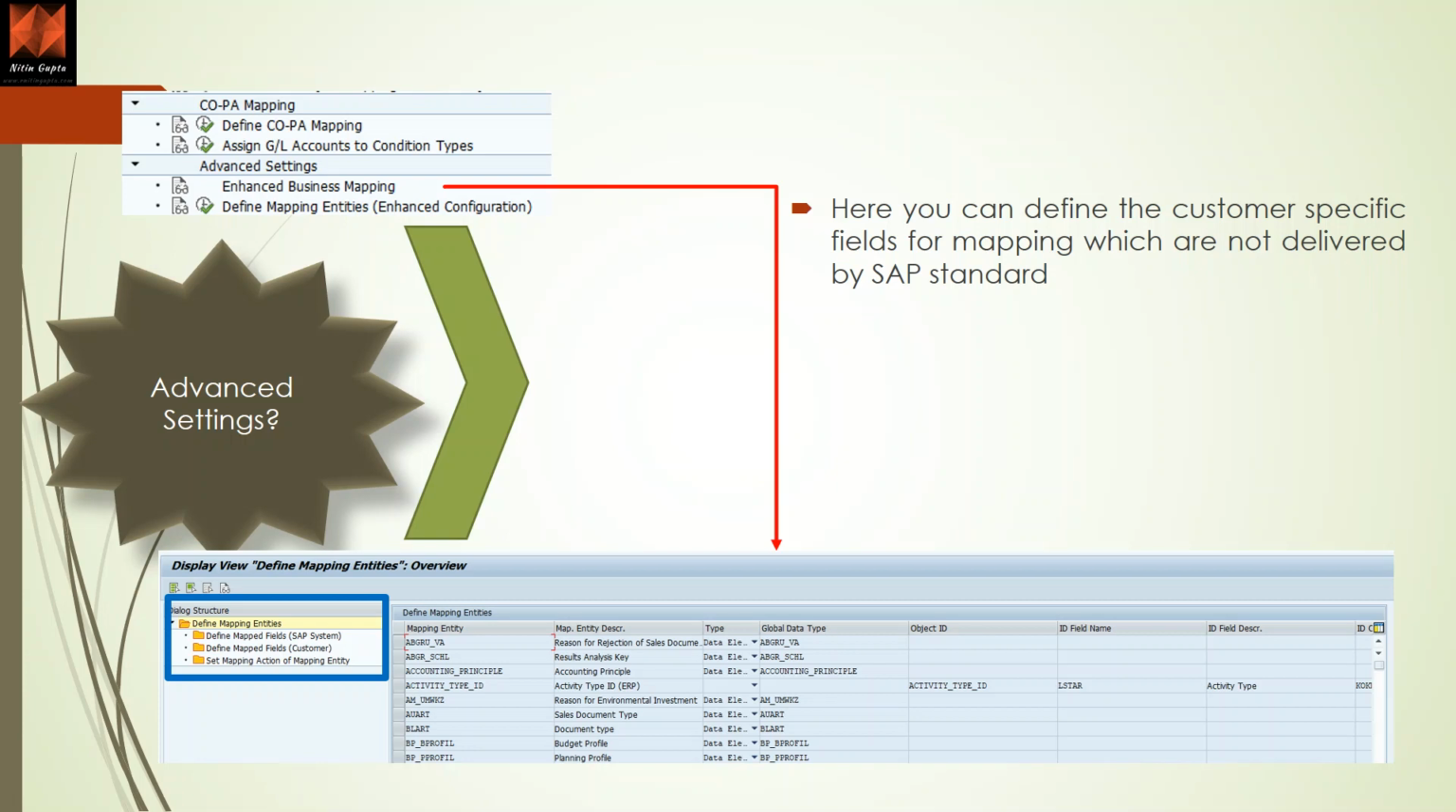The question people ask me is, do we have a scenario or do we have a scope that if the fields are not given by SAP, can we add those in the system for mapping or transformation? So the answer is yes, you can add your own fields or own objects which you need to convert into transformation from ECC to S/4HANA.